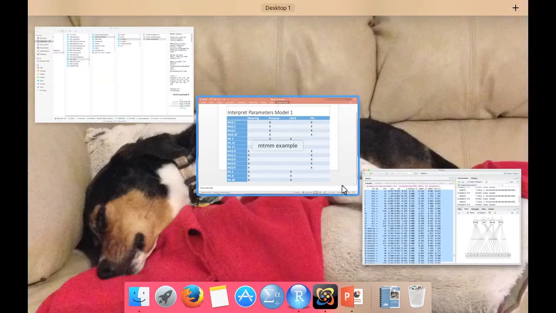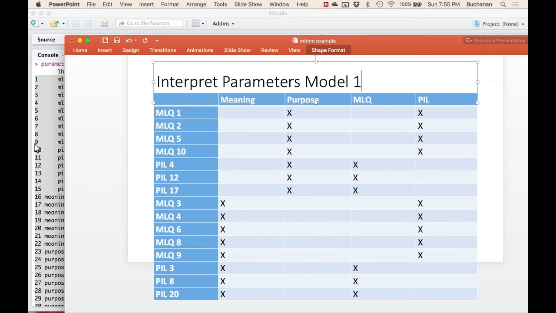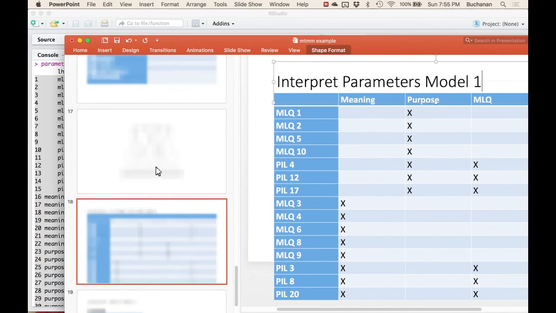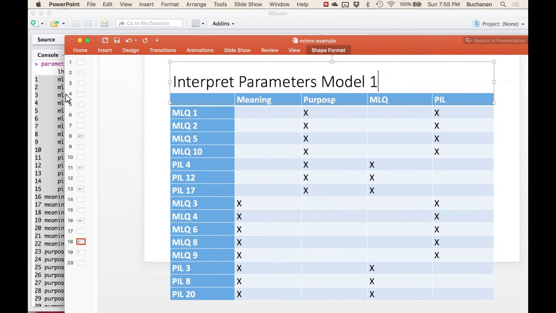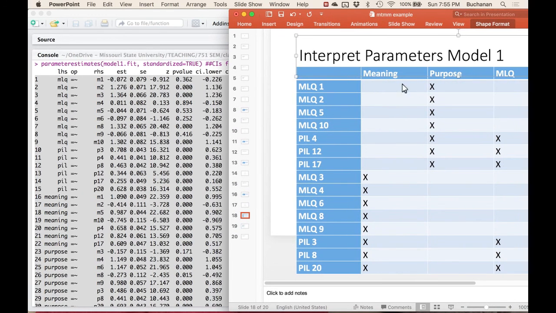Can I split screen here? Let's see if we can make this happen here. Ah, wrong button. Can I get smaller? There you go. Computer issues abound. There we go.